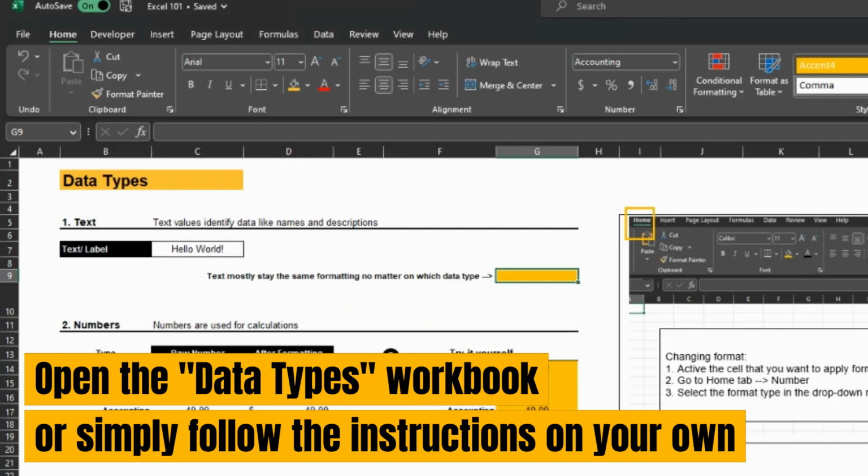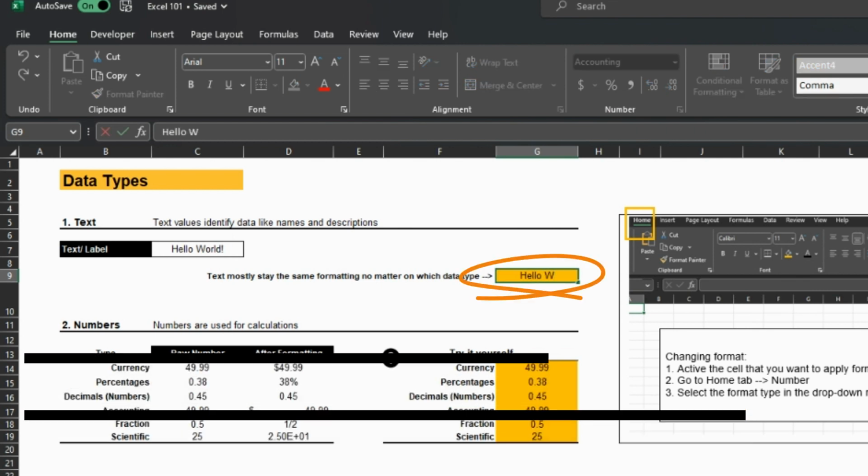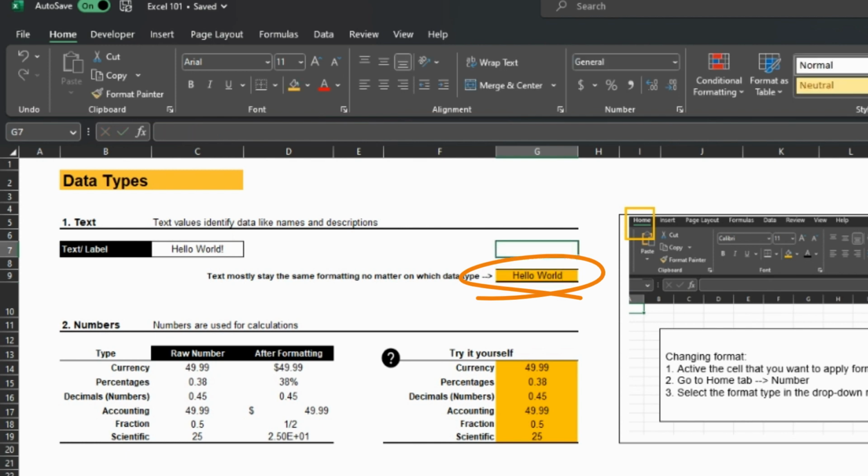Let's try it out. Select the orange cell in G9 and type in any text value. We can try to change the cell format, but the text value stays the same no matter what format we choose.